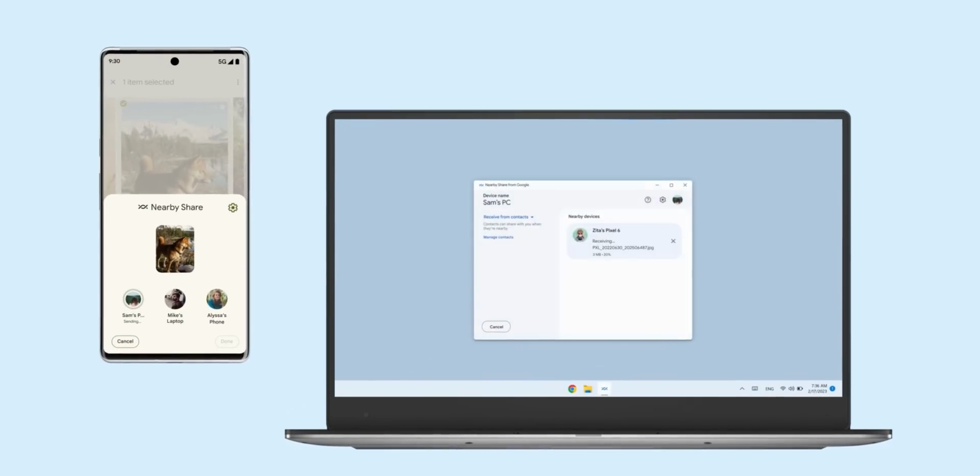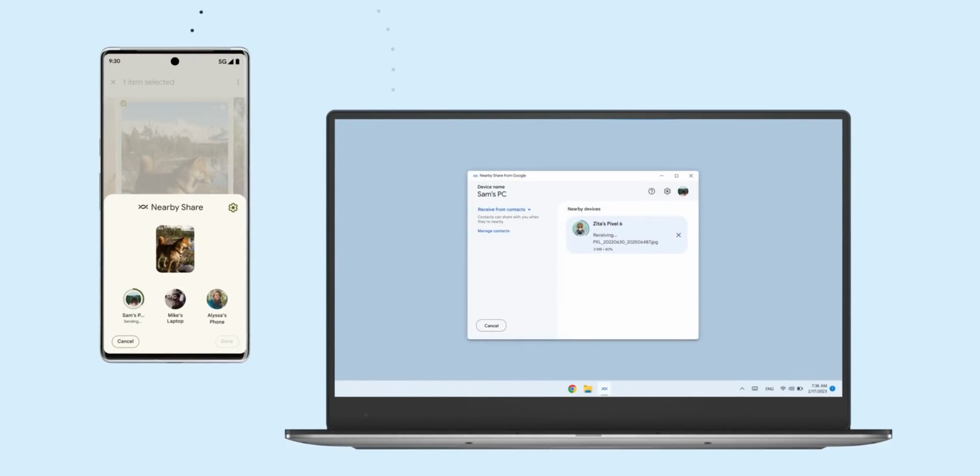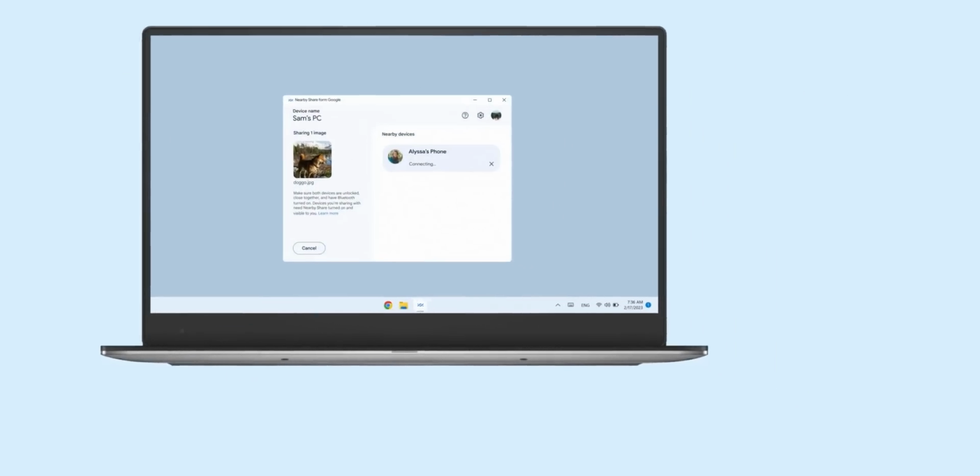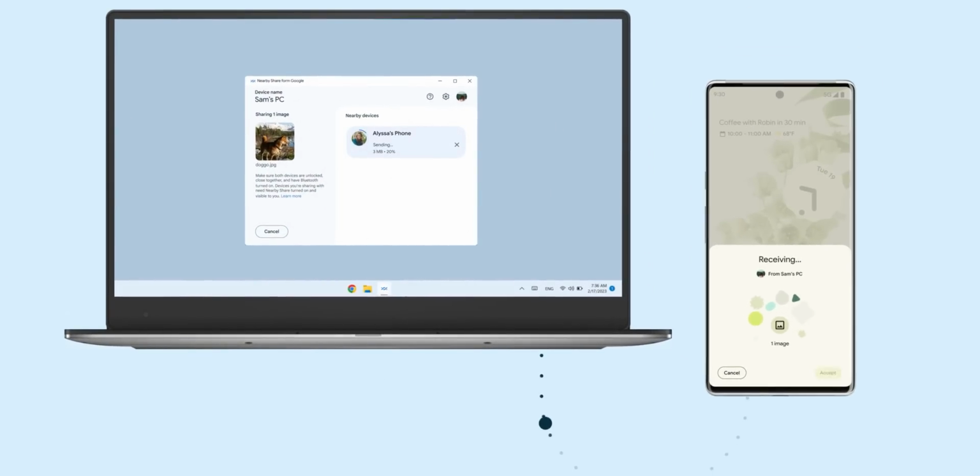Nearby Share is now finally here for Windows after being announced, and it's in beta. It allows you to send and receive content from your Android devices right there to your laptop or desktop without a wire. Is it any good? Well, we've gone hands-on to find out.